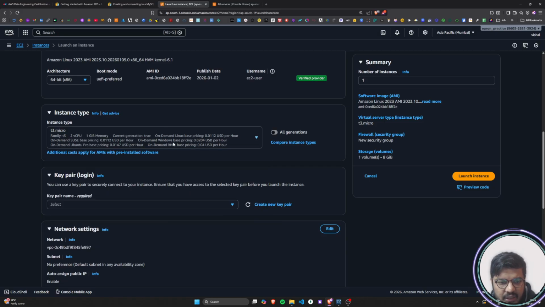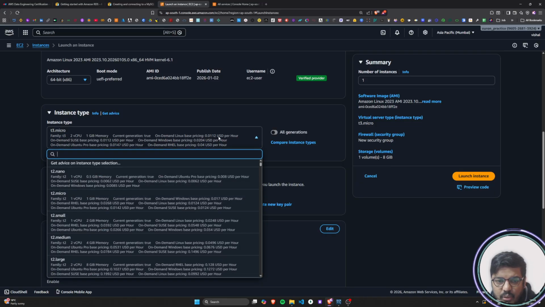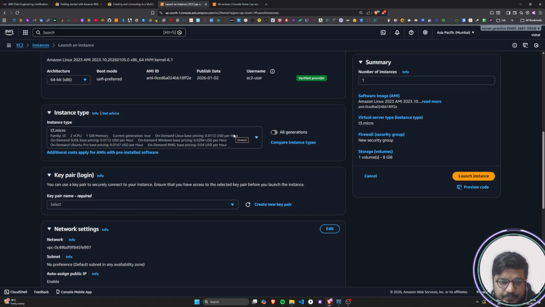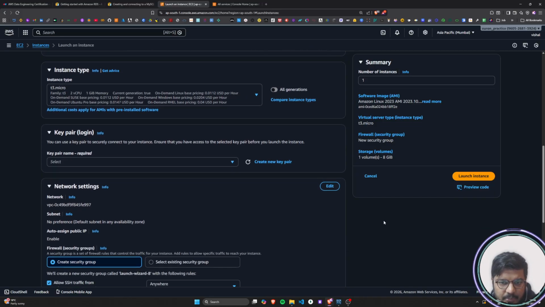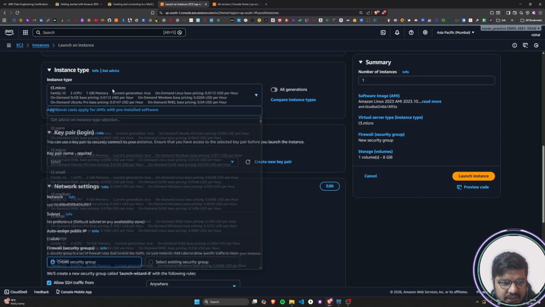I believe if you have a free tier, the T2 micro and the T3 micro will be free for you. Else, if you do not have a free tier, you will be charged $0.0122 US on a per hour basis. I hope most of you have a free tier account, right? Even T3 micro is in the free tier.